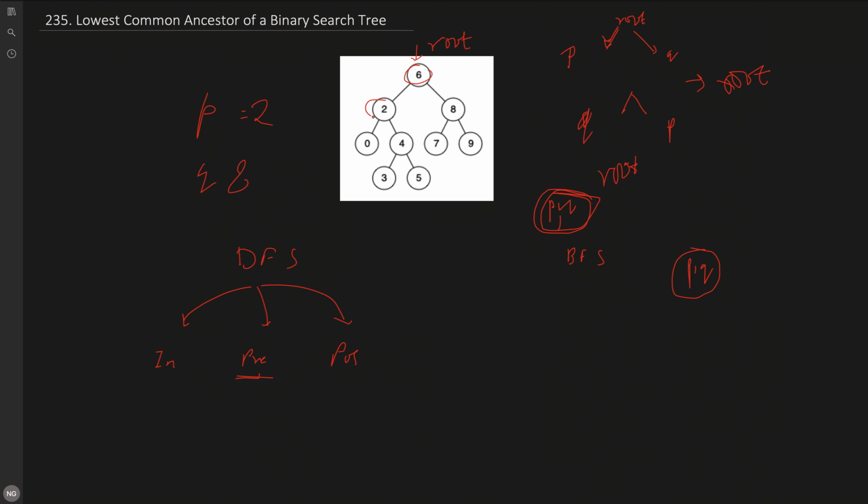For another example, if p is 2 and q is 4, then once we compare with 6, both lie on the left side. So, we will call the left subtree method. Then the root is 2. Now, we compare: root equals p, yes, and q lies on the right side. So, these lie on the same or opposite sides, and we will return true. So, 2 is the LCA of this tree.